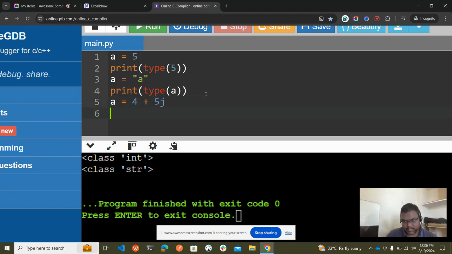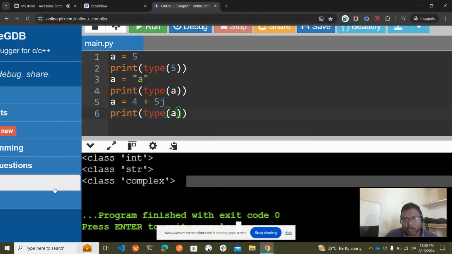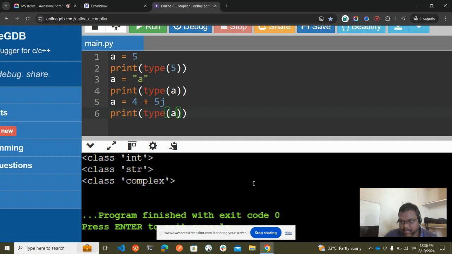For now, let us say a is equal to 5 plus 5j. What do you think the type will be? Let us print type of a. We get complex number. As simple as that. So these are the literals and number formats: integer, float. Sorry, did I miss float?